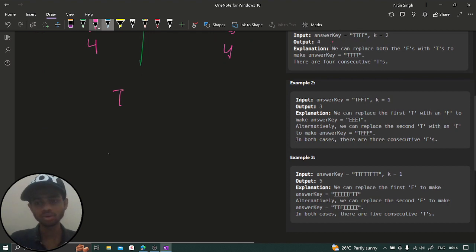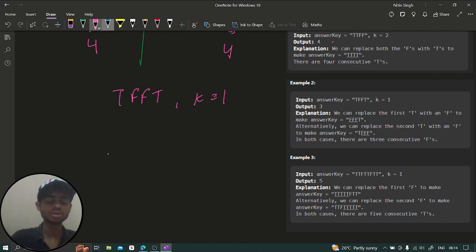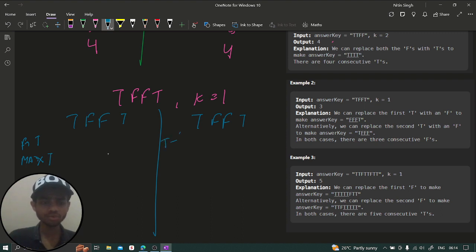Here we have true, false, false, true, and here k is equal to 1. Means target, or we can say maximum number of operations we can perform is 1, right? Again divide the same thing into two parts. Let's do that. True, false, false, true, not true, true, false, false, true, right? And here we are going to convert true to false, and for not true to false, we are going to convert false to true. This will be better, right? Maximum number of true we are going to calculate. Here we are going to convert true to false, and maximum number of false we are going to calculate.